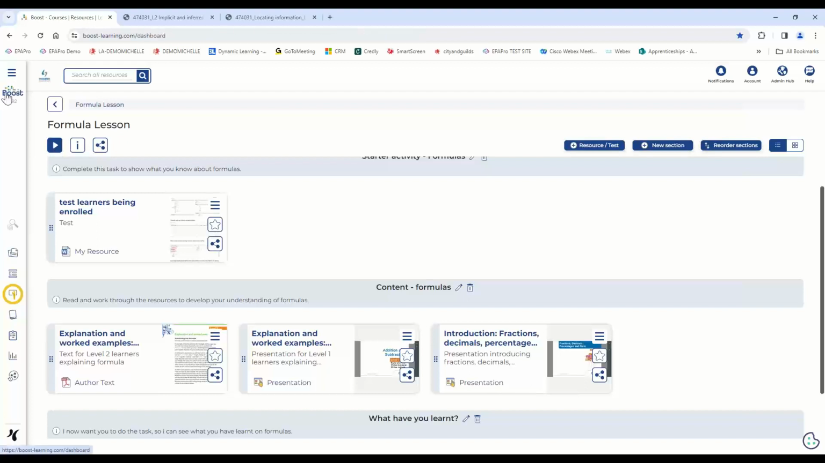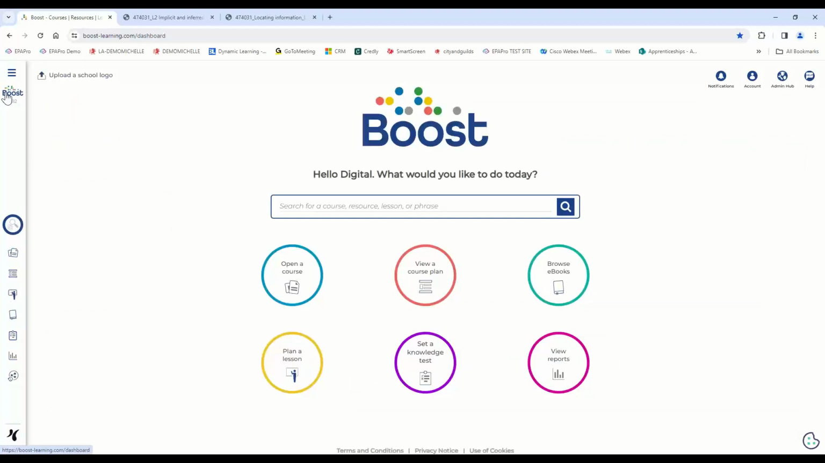So that is just a really quick overview of what Boost can do to support your e-functional skills delivery, and your learners working on the areas where they've got gaps in their knowledge. Later on in the webinar, I'll give you some more information on how you can book a further demo on this platform if you want to see it a little bit more and see what it would do for your organisations. So I will now pass back over to Alicia.